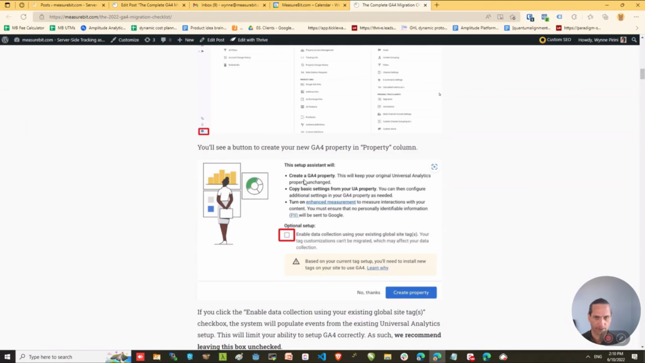It tells you that it's going to create a new GA4 property, that it's going to copy the basic settings, and then it's going to turn on enhanced measurement that I'm going to talk about in just a moment. But one of the settings that I caution you not to turn on is this one here, and it talks about enabling data collection using your existing global site tags.